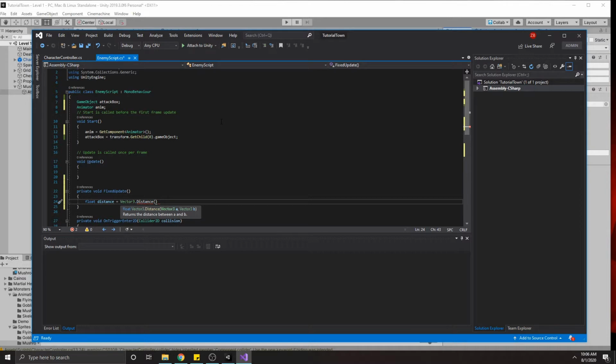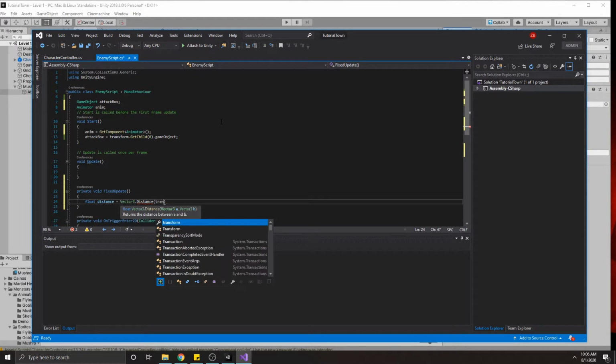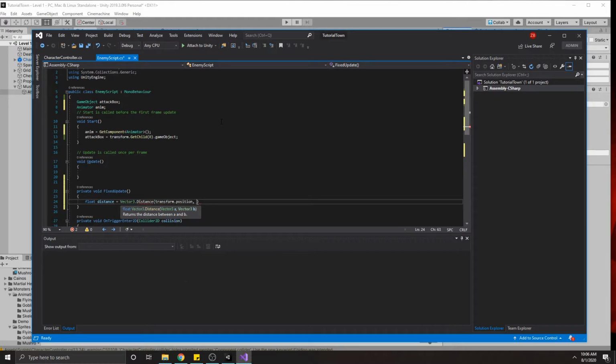Vector3.Distance is a method that's built into Unity that will give you the distance between two different positions. So the first position is going to be our own position, the position of the enemy, transform.position. And the next one needs to be the position of the player. So what we need to do is get a reference to the player object.